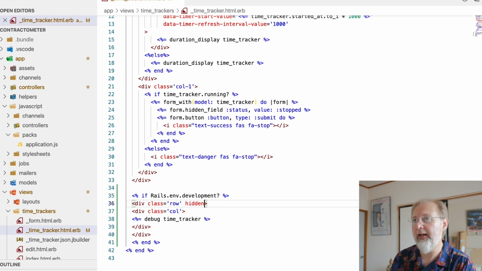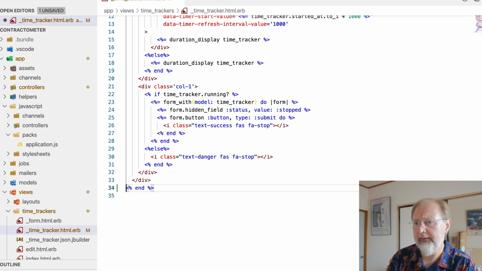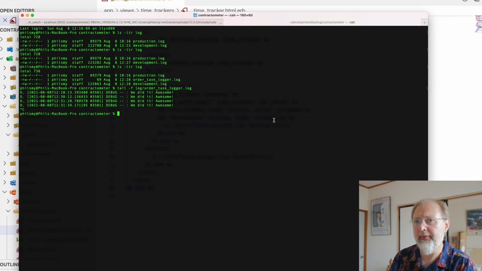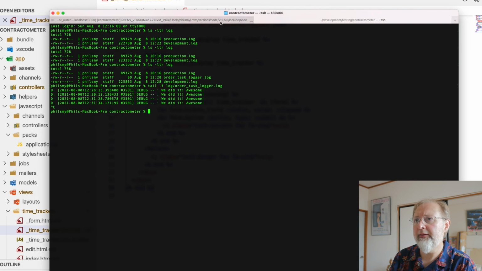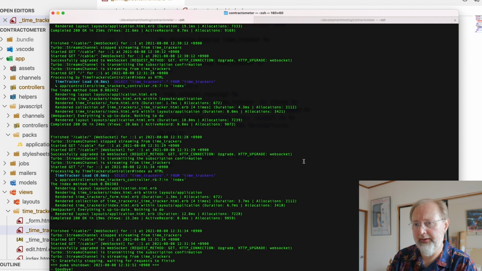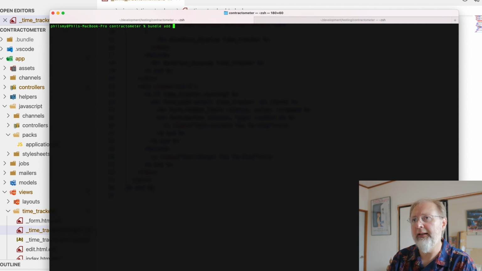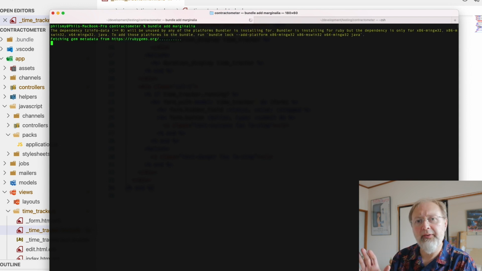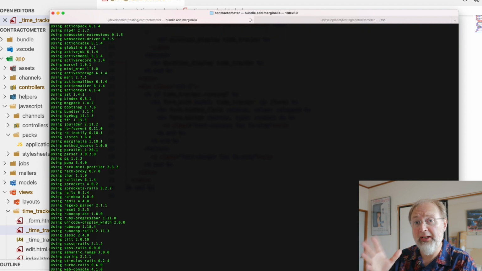There's this gem. I'm going to get rid of this because I'll forget. We're going to add a gem here. Bundle add Marginalia. I love this gem. This gem kind of changed how we develop, actually, I would say.